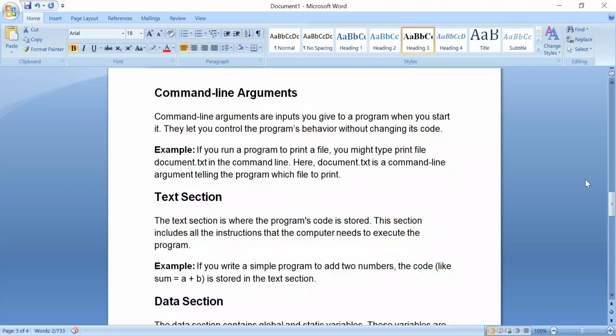In the last video, I explained what a process is and how it's managed by the operating system. In this video, I will explain how a process actually works in the operating system, what its components are, and how it works. So the first thing is command line arguments.